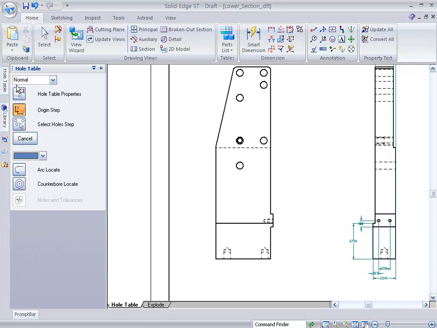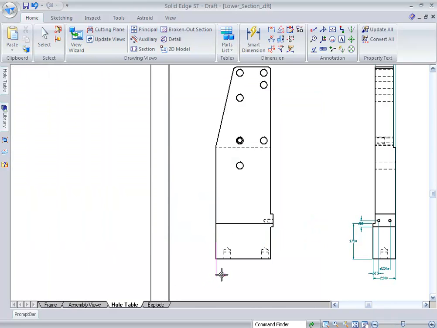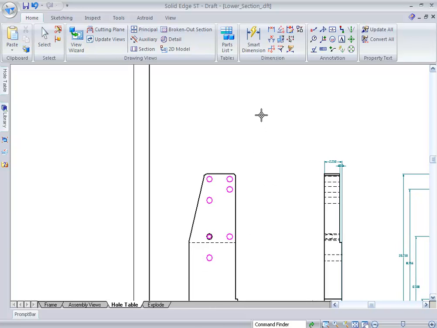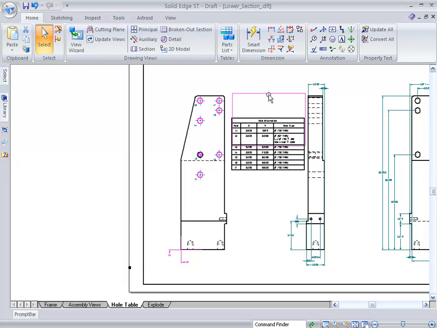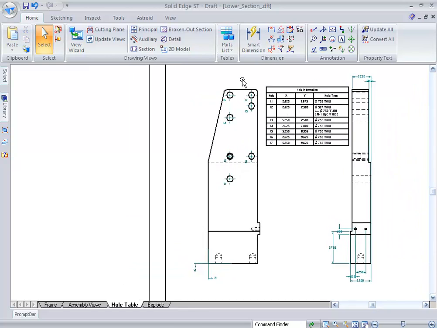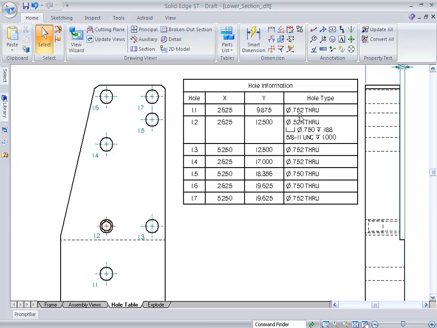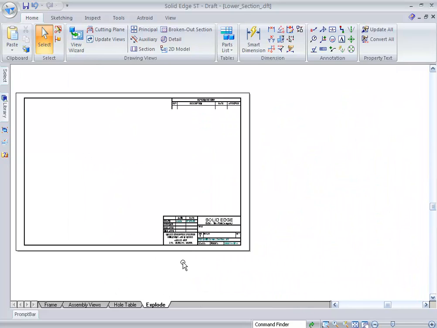You have various options inside of here. Some save settings if you need to have some standards that you want your users to follow. But we just want to go in here and place our X and our Y location. Simply select those holes and easily place that hole table out onto our draft sheet. Very, very easy. You can see we have a lot of through holes, but we have one counterbore hole, and you can see all that information is displayed onto your screen, and it's fully customizable however you see fit.